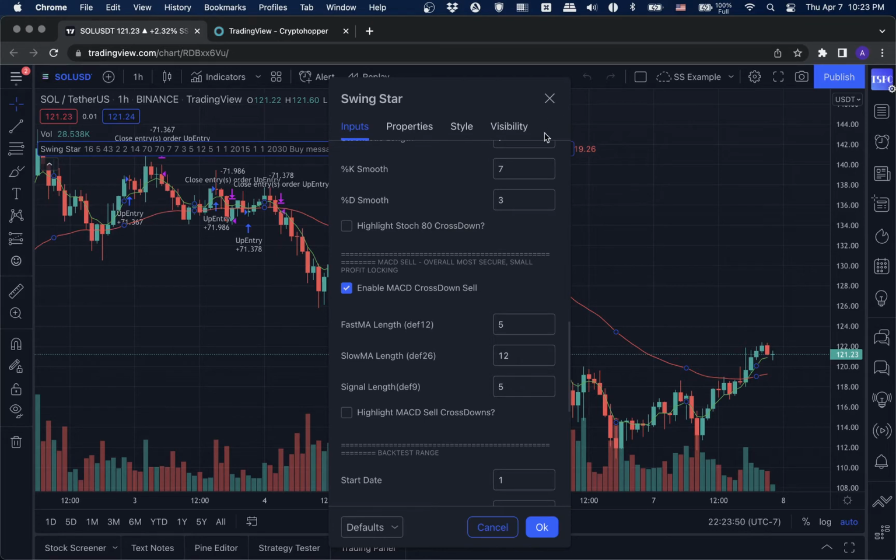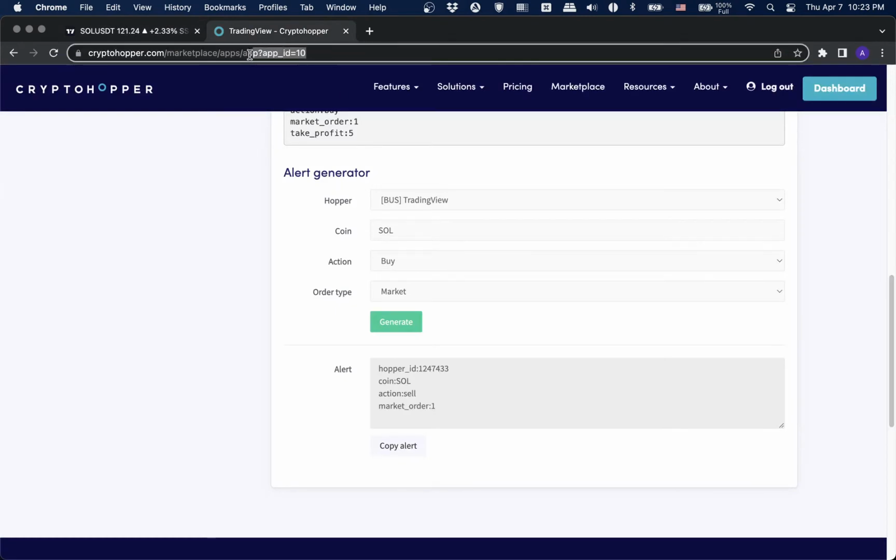Next, you're going to navigate to this specific page on Cryptohopper. The link is highlighted here in this video. Feel free to pause the video at this time and write it down. We may also include a link to this in the video description and on the Starbots Discord for your convenience. This page is going to generate alert messages and a webhook link that you're going to use to create the SwingStar strategy alert in TradingView.